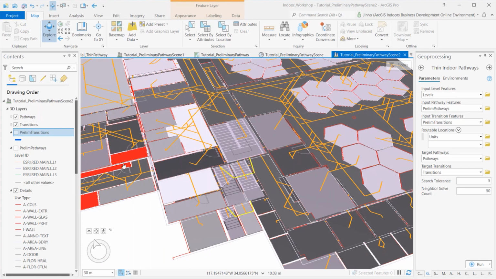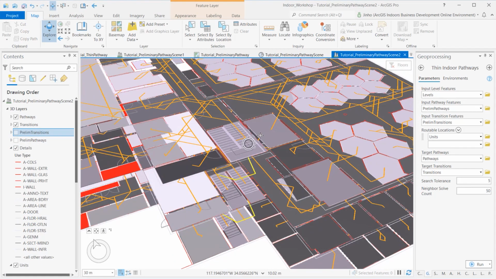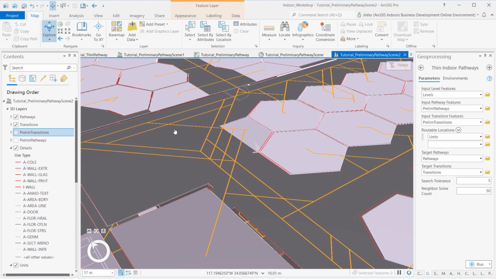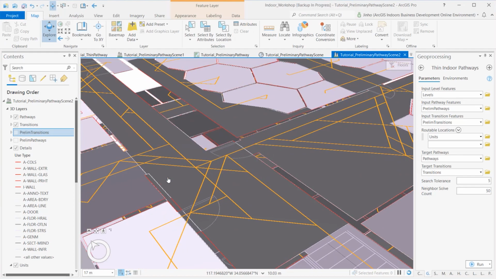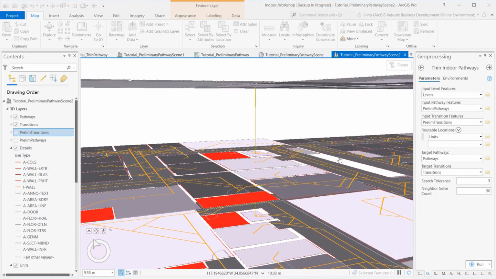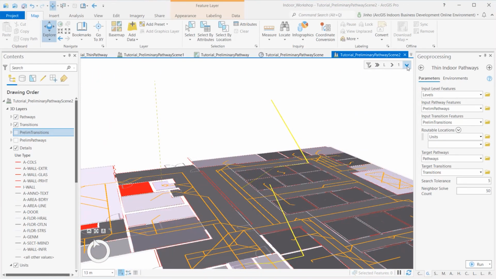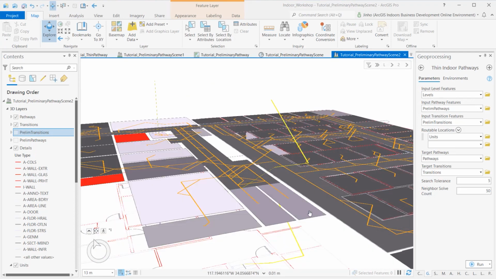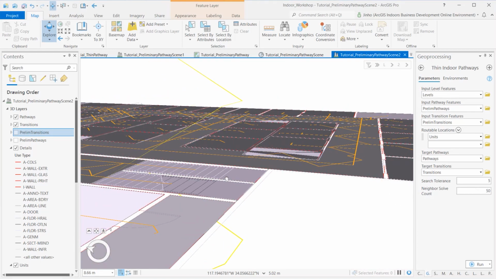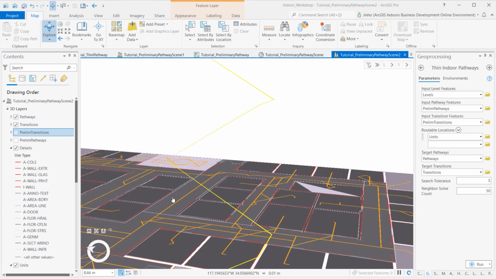After the process is complete, inspect the pathways and verify that they seem to extend to the routable locations that you specified as expected and are connected to floor transitions so that routes will be seamless. If necessary, zoom, pan, and tilt the scene around to review the path in 3D. Now, you're ready to rank the thinned pathways to improve further performance, which will be covered in the next video.